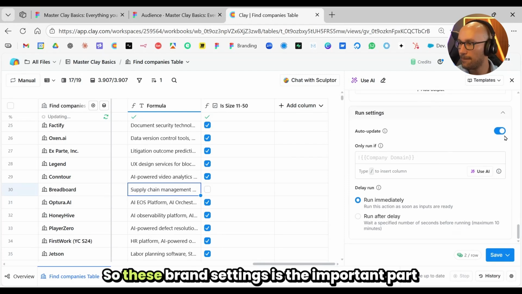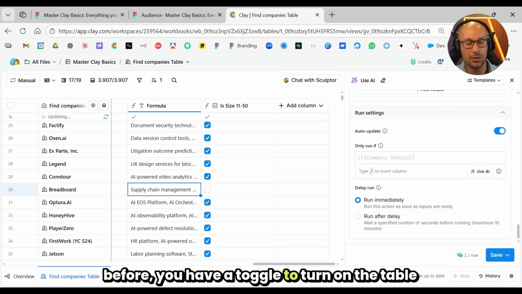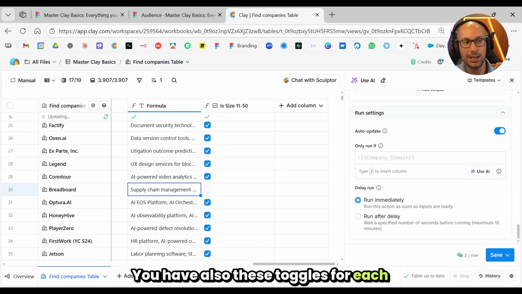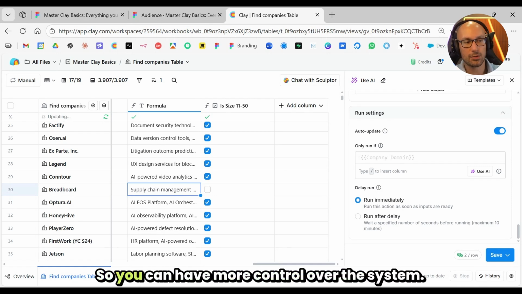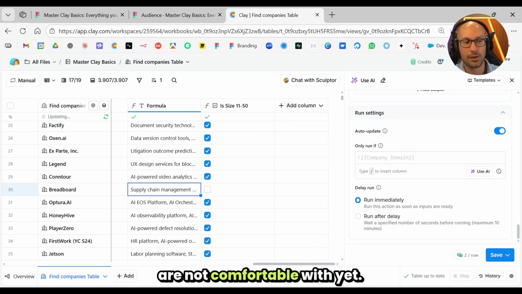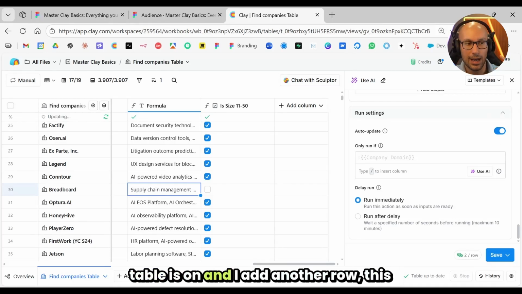So these run settings are the other important part of an enrichment column that, as I told you before, you have a toggle to turn on the table or turn it off. You have also these toggles for each enrichment column. So you can have more control over the system and not waste credits on something that you are not comfortable with yet. So if I leave it on, that means that if the table is on and I add another row, this enrichment will run automatically.